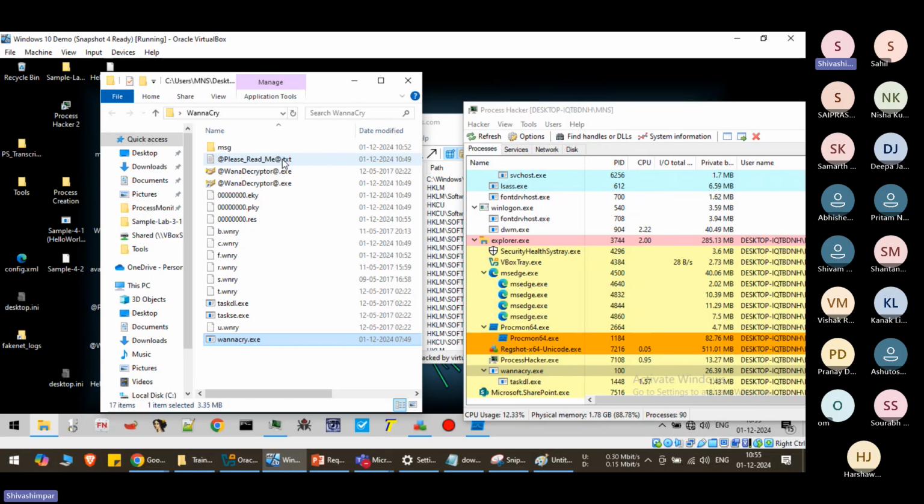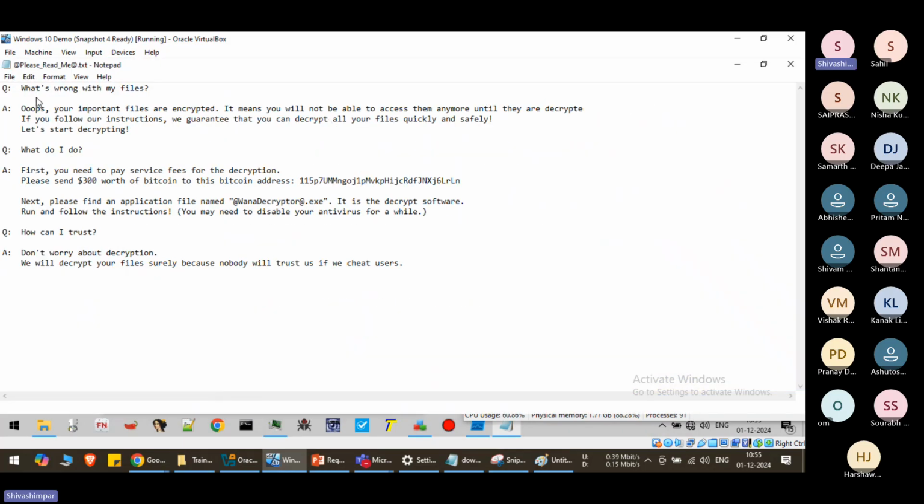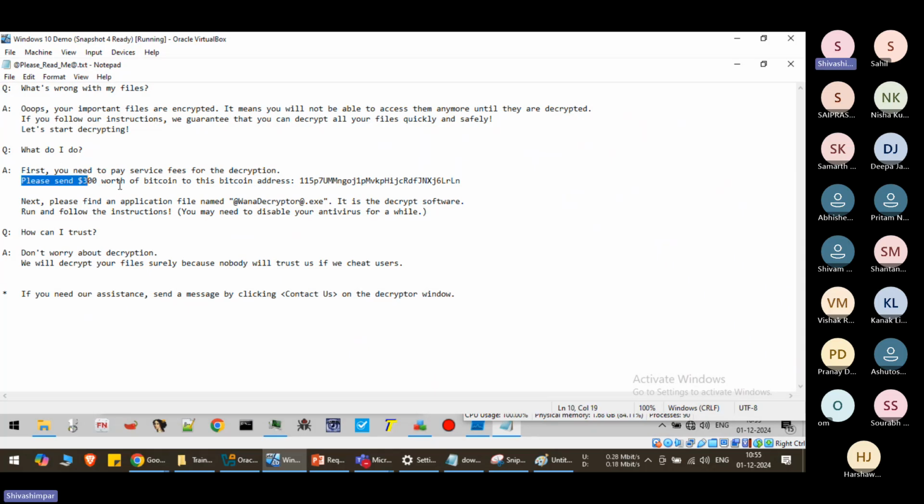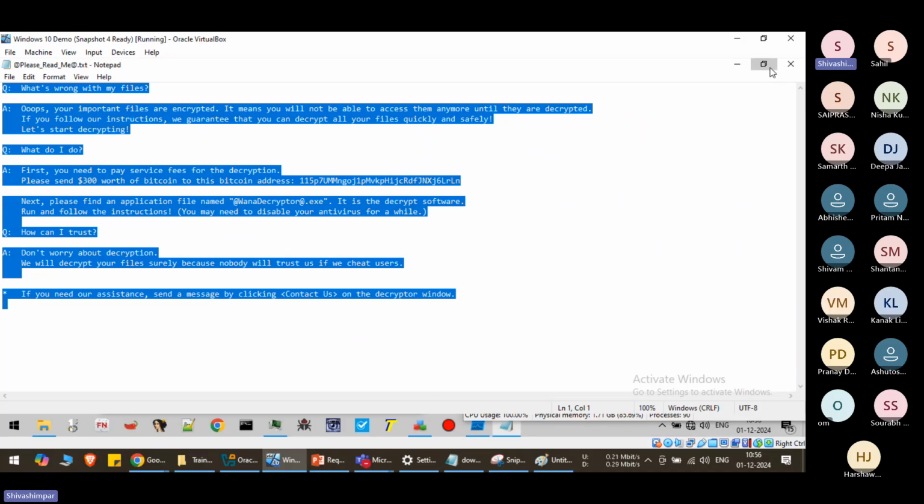So let's open this read me text. This they have created. So you can see what's wrong with my files. Oops, your important files are encrypted. It means you will not be able to access them anymore until they are decrypted. So we need to do this, and yeah, they are asking $300 worth of Bitcoin to this address. Okay. So yeah, this is how they're asking for the ransom.